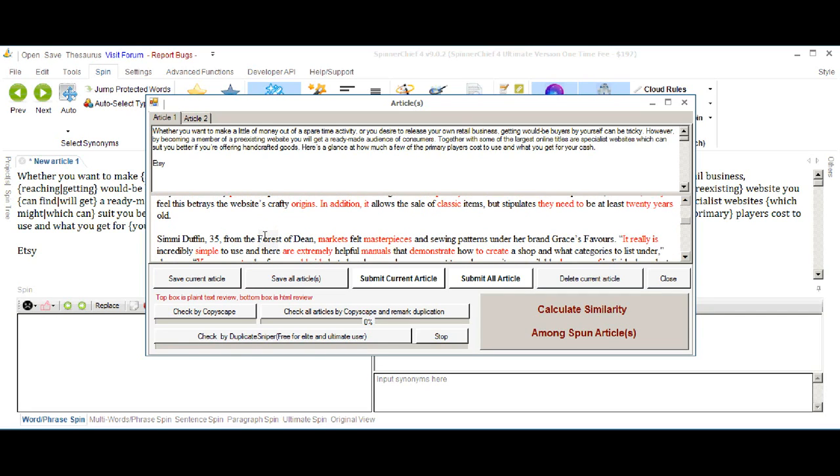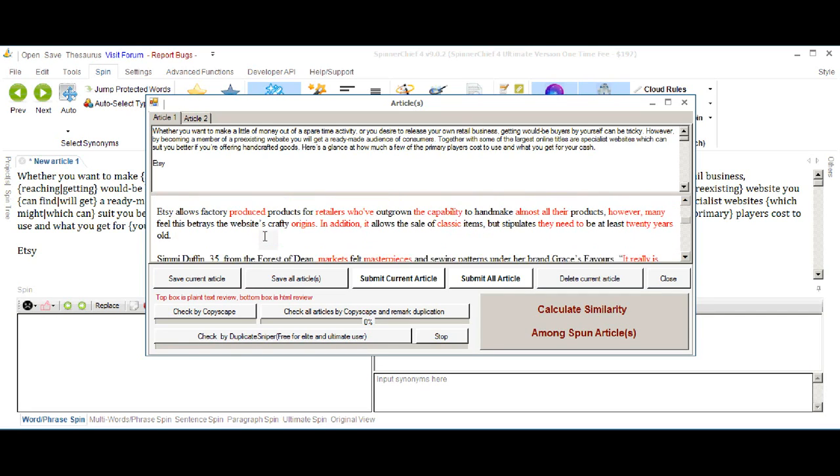Let's just try, what else have we got? Oh yeah, Etsy allows factory produced products for retailers who have outgrown the capability to hand make almost all their products. However, many feel this betrays the website's crafty origins.